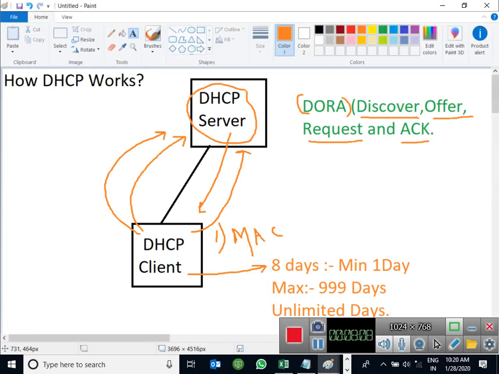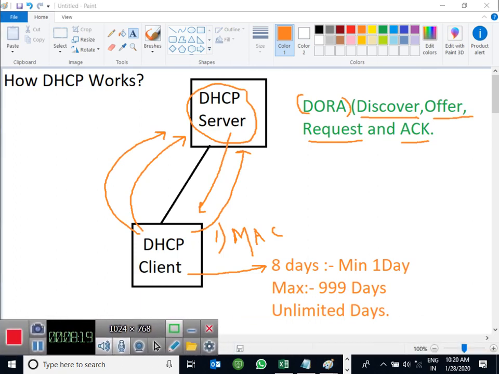yesterday. So we have this 8 days lease. Minimum is 1 day, maximum is 999 days, and we have the unlimited option also in servers. If you want to go for unlimited, you can go unlimited also. Okay, so these are the things we have. After this process, the DHCP server successfully gives the IP address to the DHCP client.